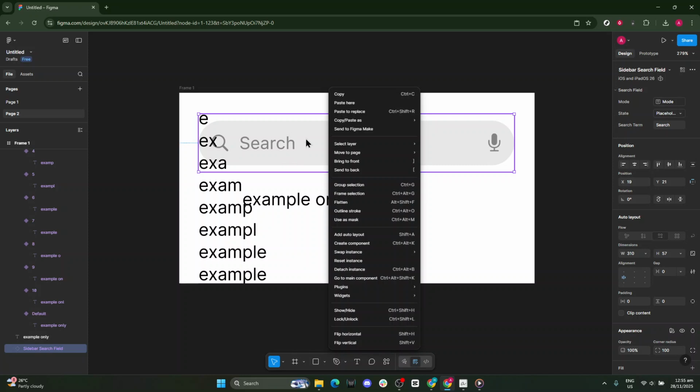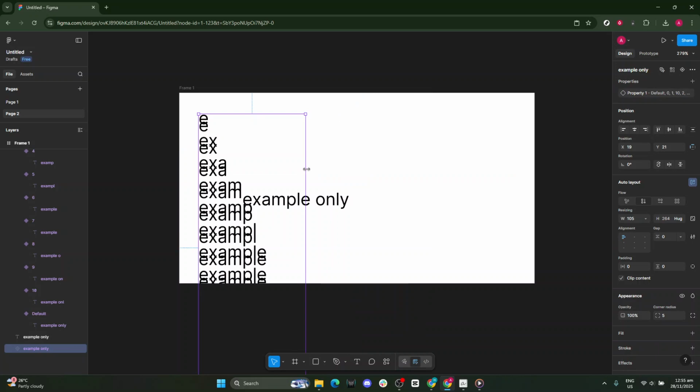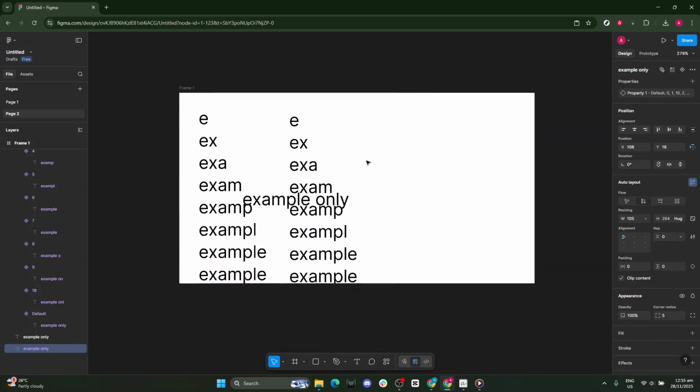When you've selected the element you want to swap, right-click and choose Paste to Replace. This command replaces the selected object with whatever you copied, in this case your typist component, while keeping the position and layout context. If you don't see Paste to Replace, make sure the component is still on your clipboard and the correct layer is selected.